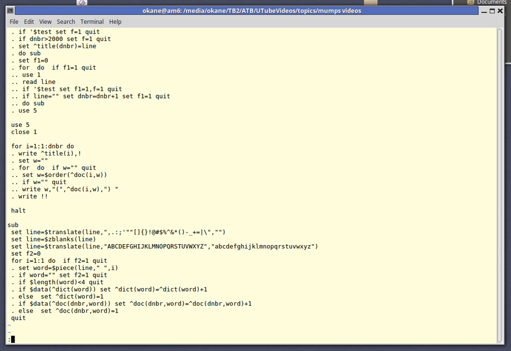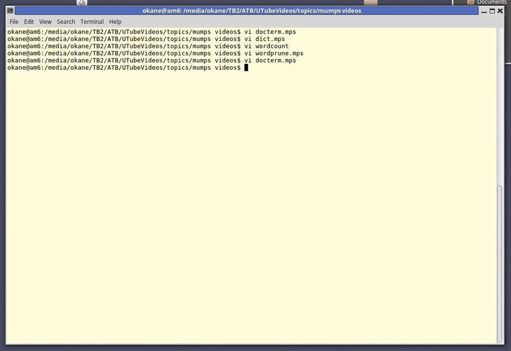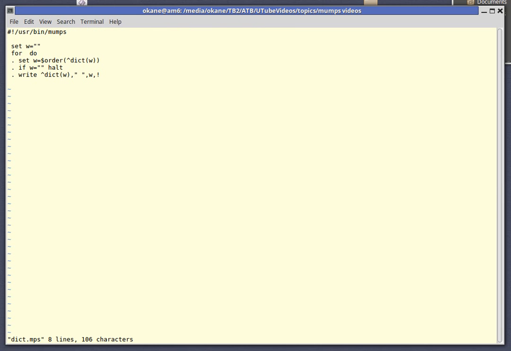All right, so that's docterm.mumps, excuse me. The next one, I've got them actually up here, dict.mumps. I'm hitting up arrow. In dict.mumps, we just printed out the dictionary. The dictionary is done at this point. We just print it out. And we print out the count first, followed by a blank, followed by the word. Okay, that's count, blank, word.